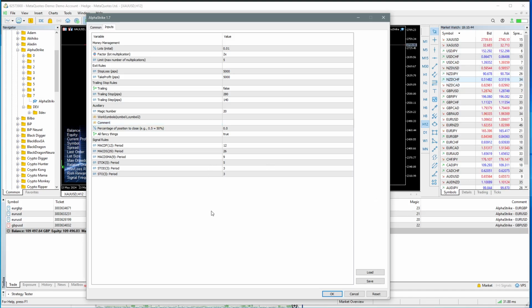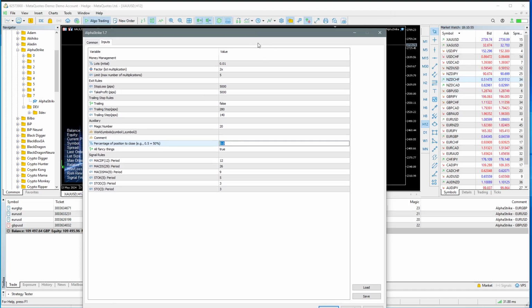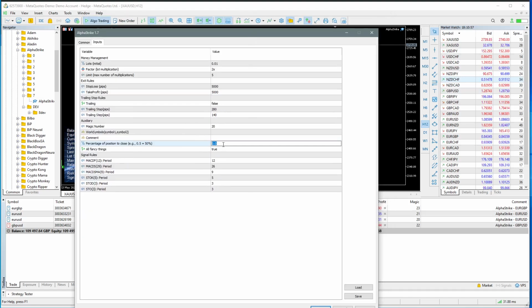So percent of position to close, percentage of position to close, what does it represent? If our position is in profit, you will see inside the brackets, for example, and we set 0.5.